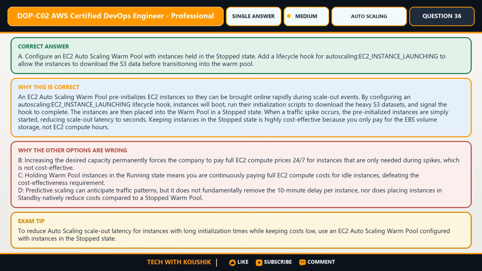Keeping instances in the stopped state is highly cost-effective because you only pay for the EBS volume storage, not EC2 compute hours. Here's why the alternatives are not suitable. B. Increasing the desired capacity permanently forces the company to pay full EC2 compute prices 24/7 for instances that are only needed during spikes, which is not cost-effective. C. Holding warm pool instances in the running state means you are continuously paying full EC2 compute costs for idle instances, defeating the cost-effectiveness requirement.